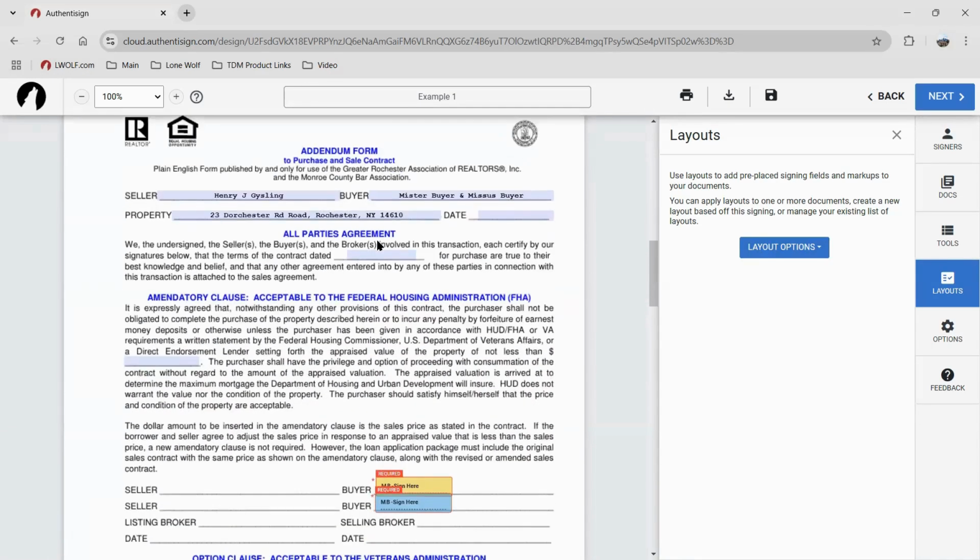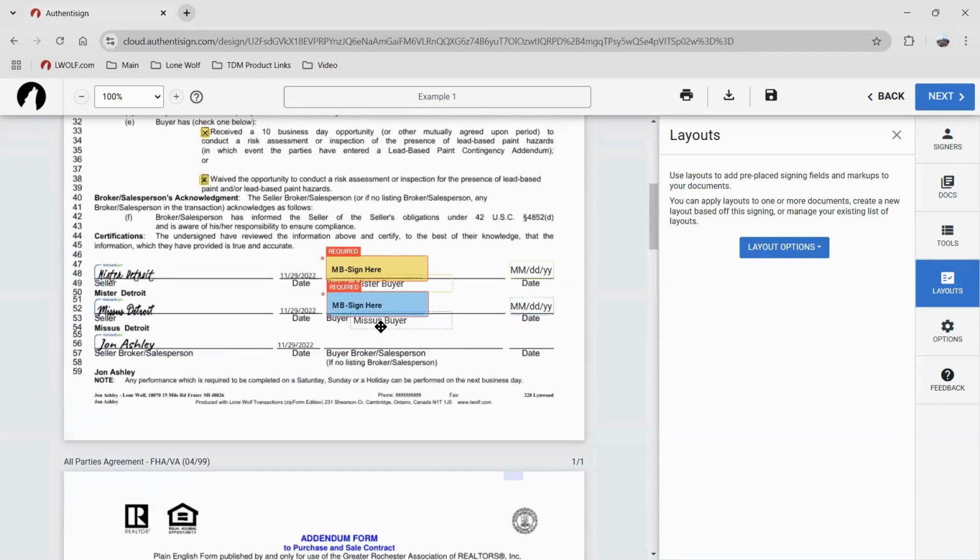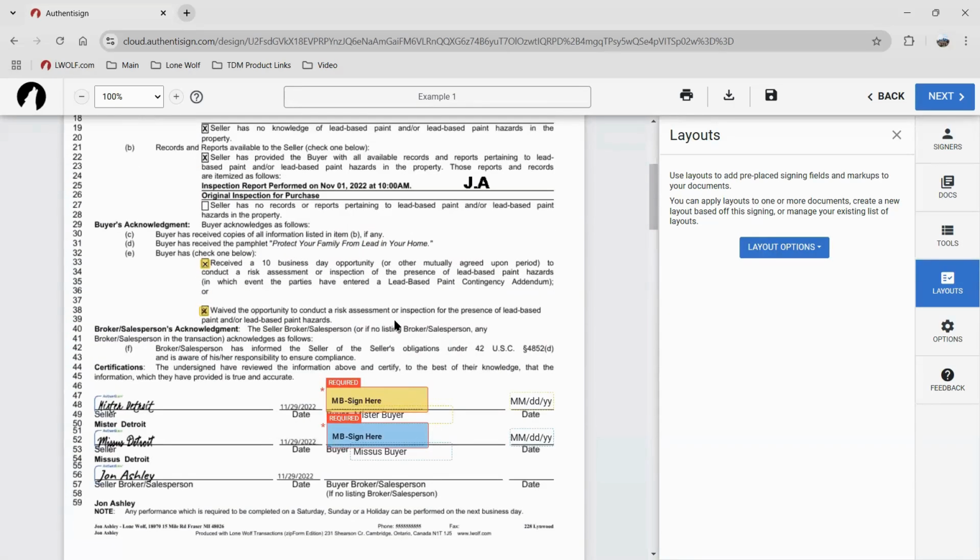And you can do that with your documents. Your forms are going to automatically have those items on there. But with the document that you've uploaded, a PDF or Word document, you can create a layout that can be used on all transactions going forward.